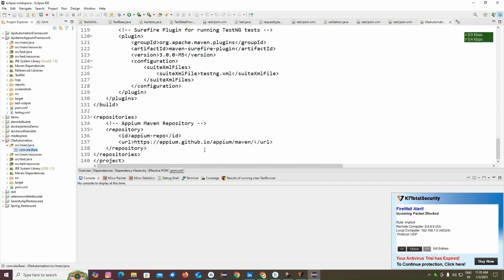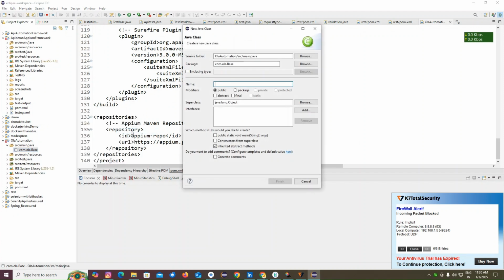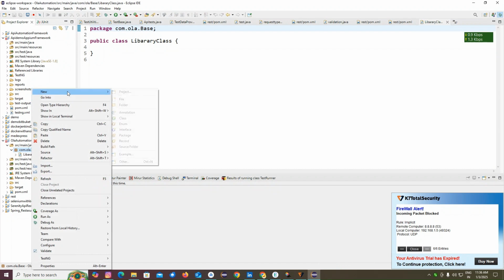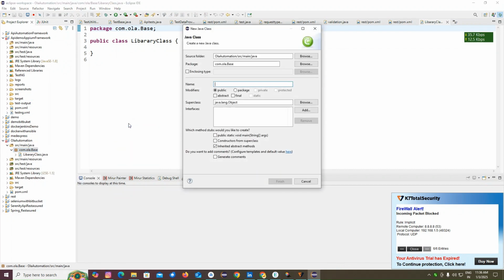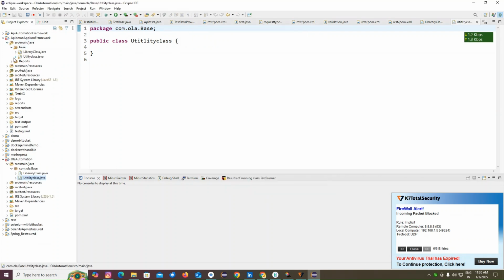I will create one package. Then I'll create two classes: the library class, and then the utility class. Same thing which we did in the last project, the structure I'm going to create. First we create the base class, then we also add the report.